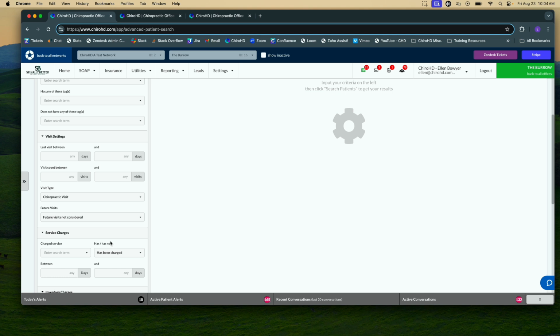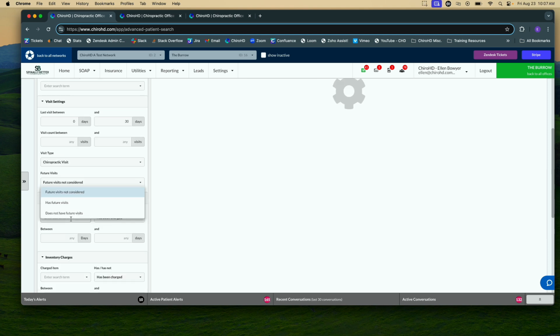Being able to build out this advanced search can help you run frequent reports that you're looking for or build out workflows. Let's say I want to find patients that have ever had a chiropractic and adjustment charge on their ledger. So I'm going to leave that blank, or I can make that more specific. Maybe I want to find patients that have been in within the last 30 days. So I could even do 0, 30 days. Maybe that means they're a more recent patient, but they do not have any future visits scheduled. Now this option is looking at appointments. Do they have future appointments scheduled?